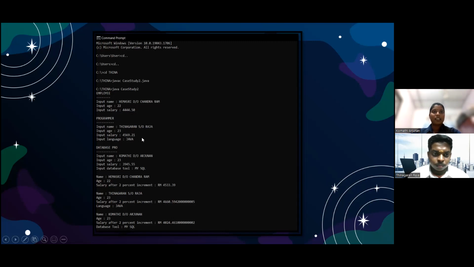So after you enter the details for the programmer and you press the enter key, there will be automatically out the database pro, which is you must input the name and the input age, input salary, input database tool as MySQL, and under that you can see everything for the database tool that you were keying before this. So in the screen you can see the name of Hemasri, daughter of Chandraram, and also name of Tinagaran, and also the name of Komati Arjunan. So all the details you key in the upside, the up coding, so you can see as a database tool at the downside.